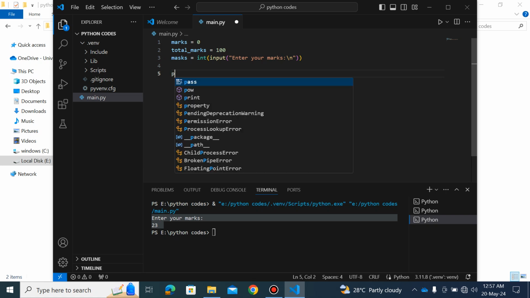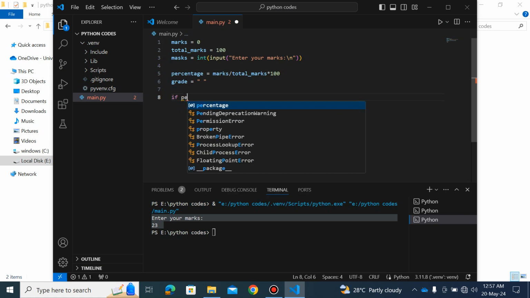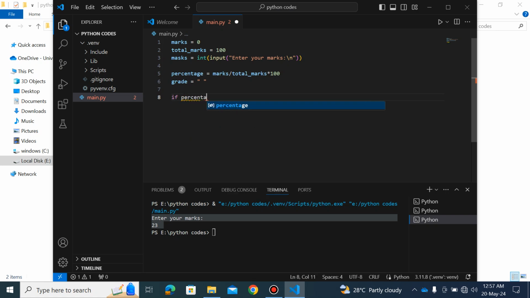Next we shall calculate the percentage is equal to marks divided by total marks multiplied by 100. Then we shall create a variable named grade, and its value will be an empty string. Okay, next we check the condition of the percentage. Okay, we shall calculate the grades according to the percentage.